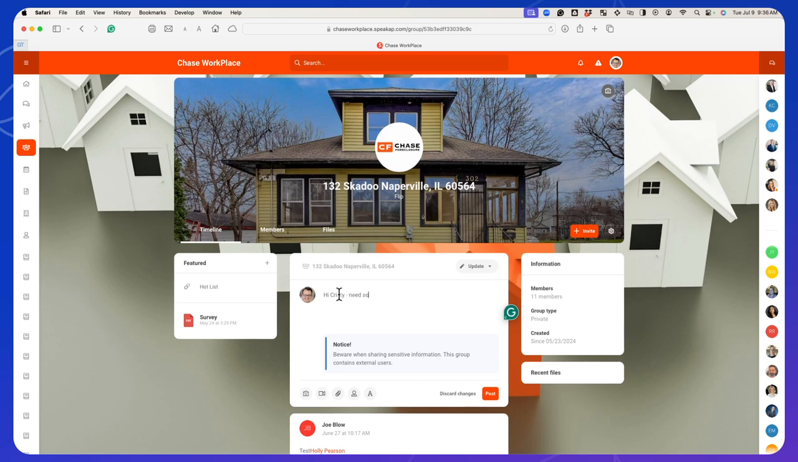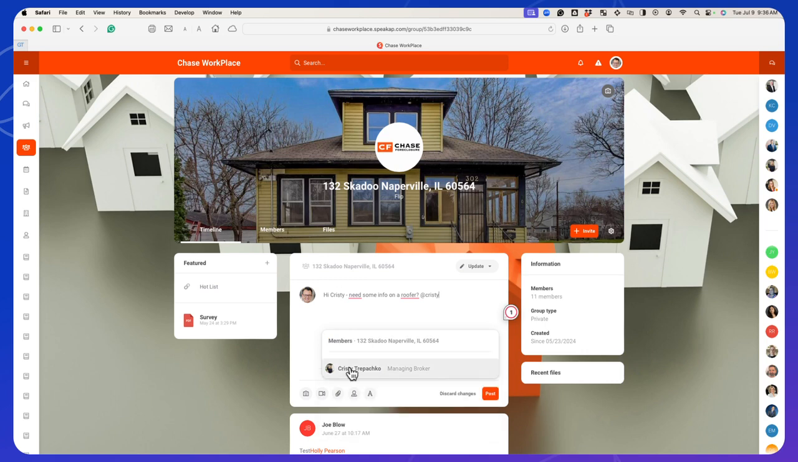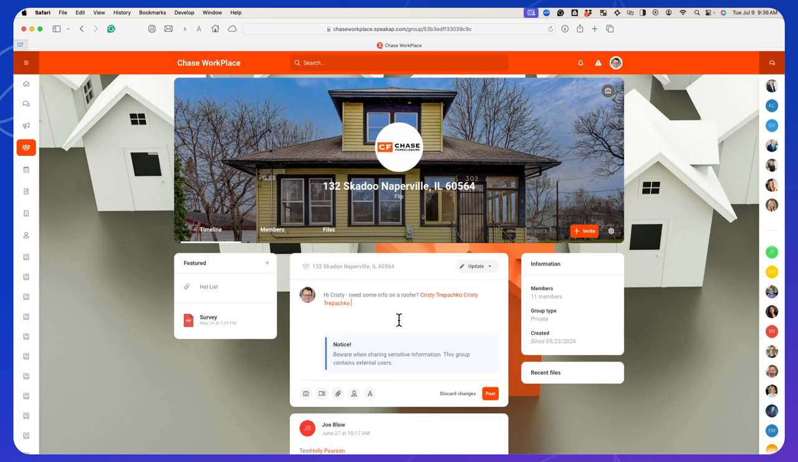Need some info on a roofer. And then what you would want to do is tag Christy by going @Christy, and she's going to pop up here if you do @Christy, or you can mention a person down here, and when you do that, all the people in the group are going to be listed in here. And again, I can click to mention a person.